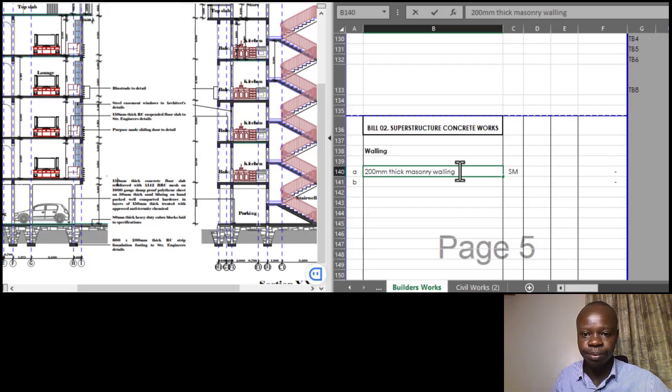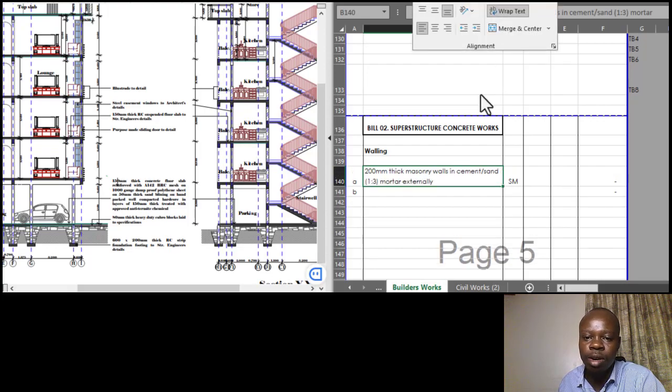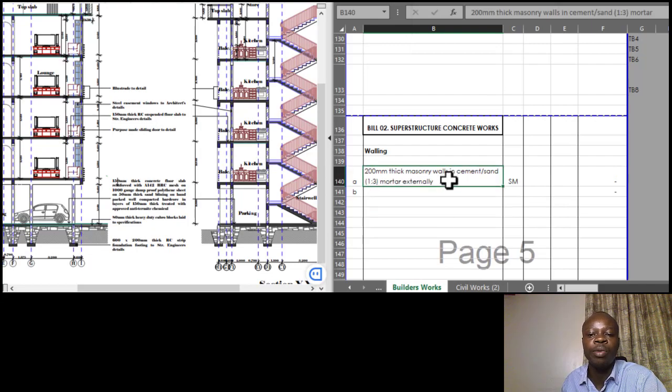masonry walling, masonry walls in cement and sand 1 to 3 mortar externally. So the few important aspects of this description that you must consider is that first you are stating the thickness of the particular wall you're dealing with, okay?